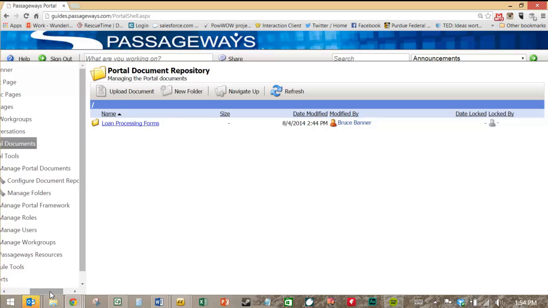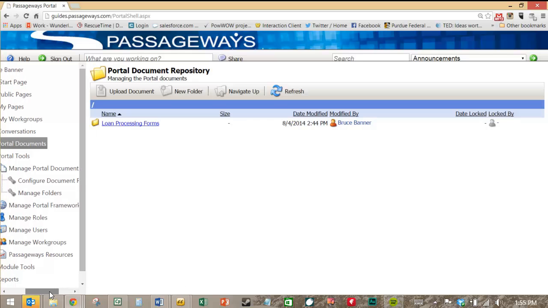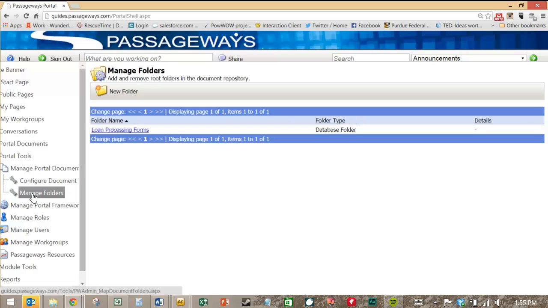Now, for today's basics training, we're not going to cover configuring the document repository. We're just going to walk through creating folders. And this is where the majority of the work is done with these tools anyway. And so what you're going to want to do is just click on the Manage Folders tool. And this is going to take you into the Portal Admin tool that shows you all of the document folders that have been created thus far inside your portal. Now, we can see that we only have one folder created thus far in this entire portal, but we're going to walk through and create a couple additional folders right now and show you guys how that works.